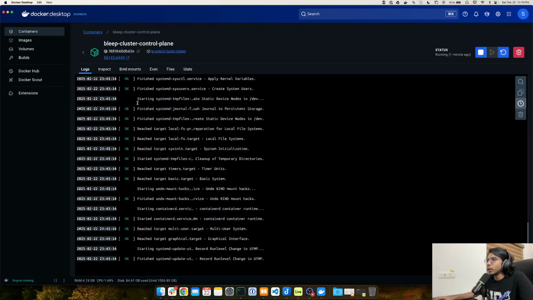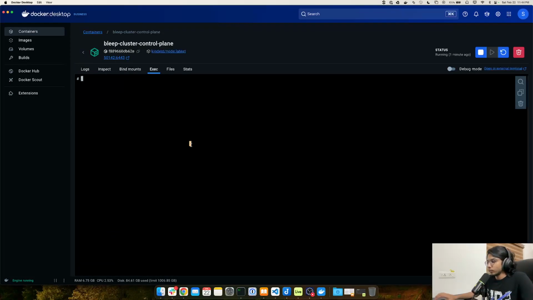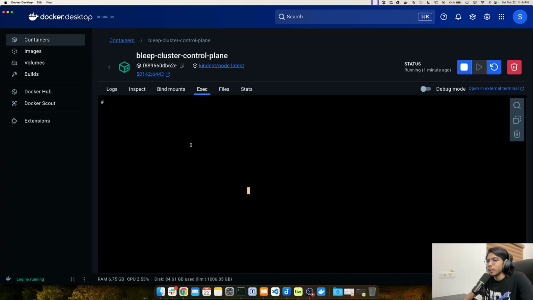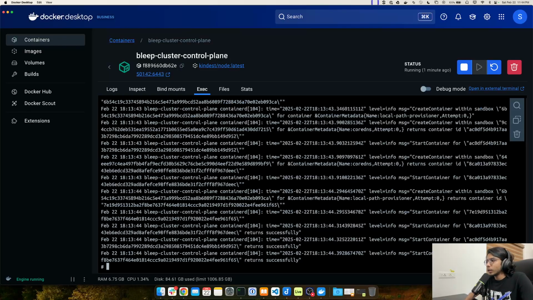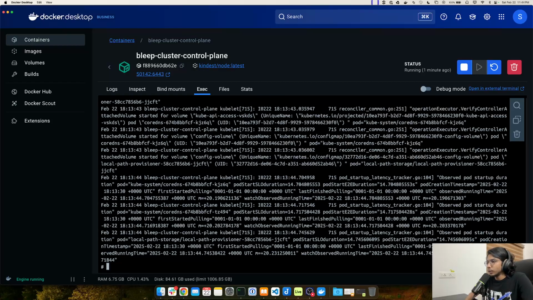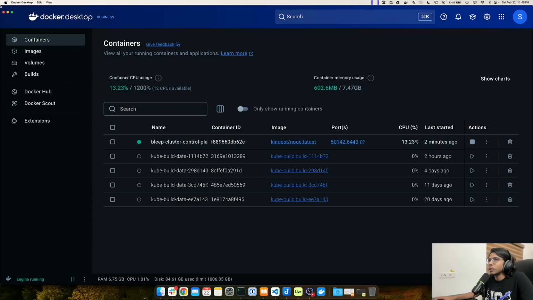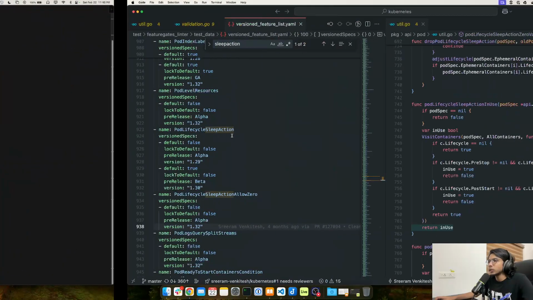And in case you want to look at the kubelet logs, you can exec inside the node. I hope this is visible. You can exec inside the node and you can do journalctl, and you can look at the container runtime logs, or you can look at the kubelet logs. So kubelet would be running as a systemd service inside the Docker container. So this is how you would debug kubelet logs or the container runtime changes that you're making as part of your work. So that is how kind works at a very high level.